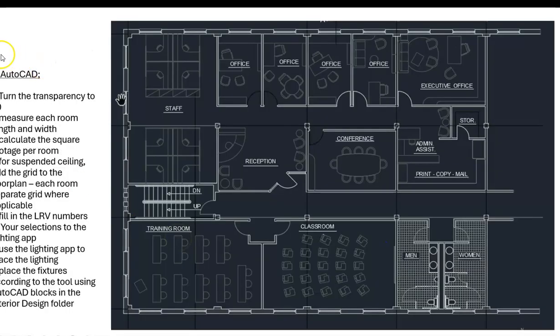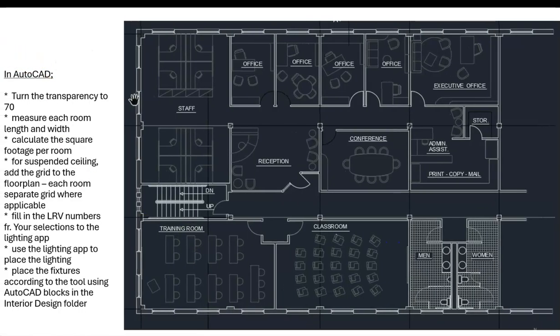Then you will go to AutoCAD, pull up this plan, go up to your layer properties, go to the furniture layer and turn the transparency down. This one is at 0. I don't want them showing this strong. Turn it to 70. Turn transparency to 70.